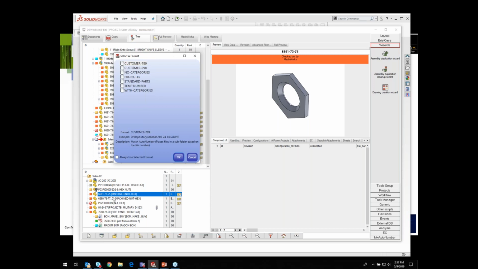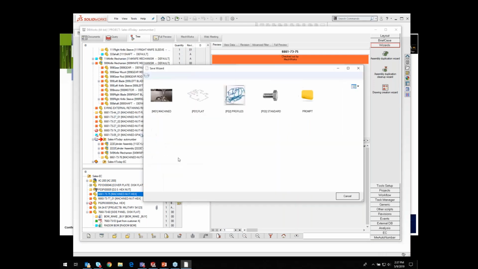And we're going to change this from the -73 series over here until for customer 789. We'll hit OK. So then it's going to give me the save wizard. So this is a machine nut hex.